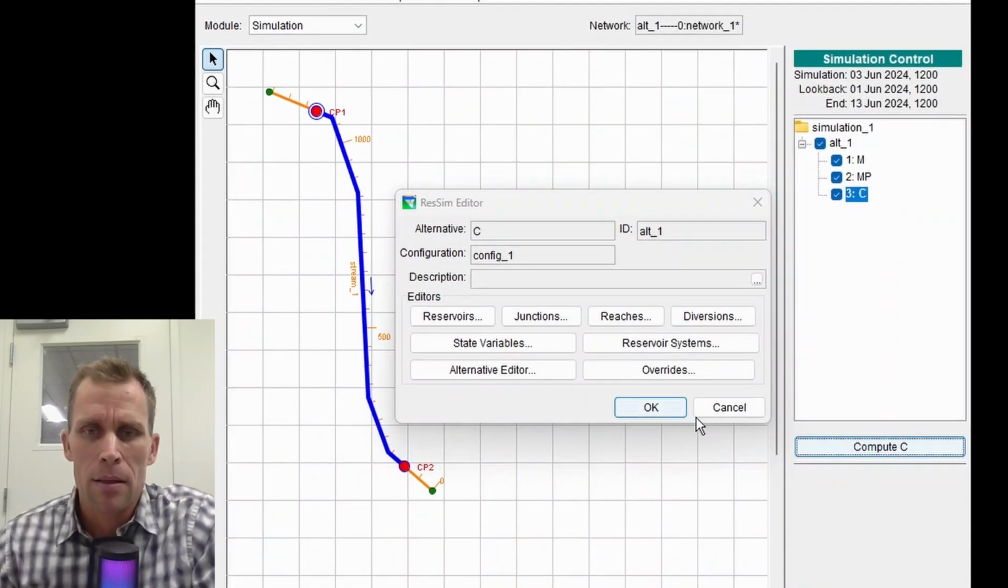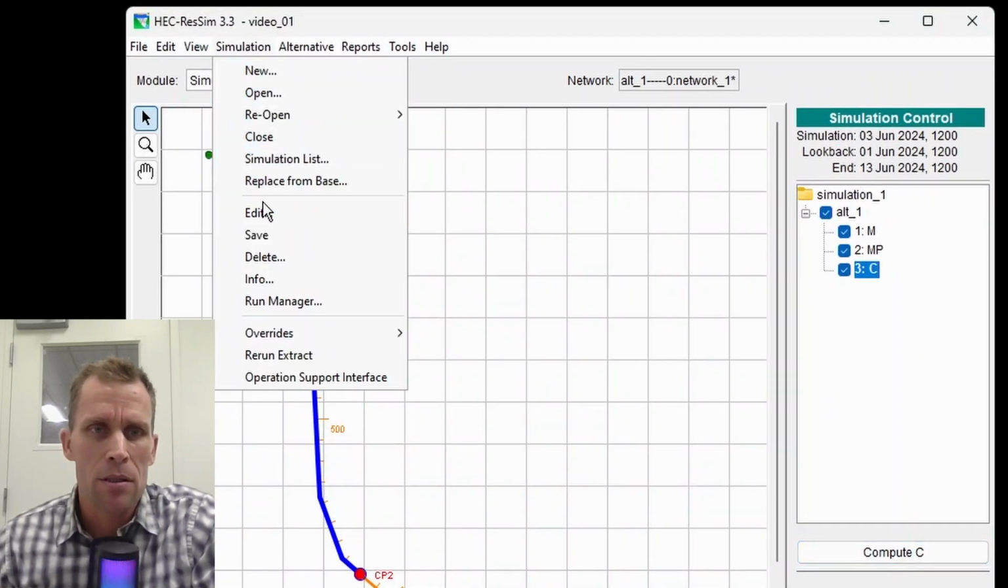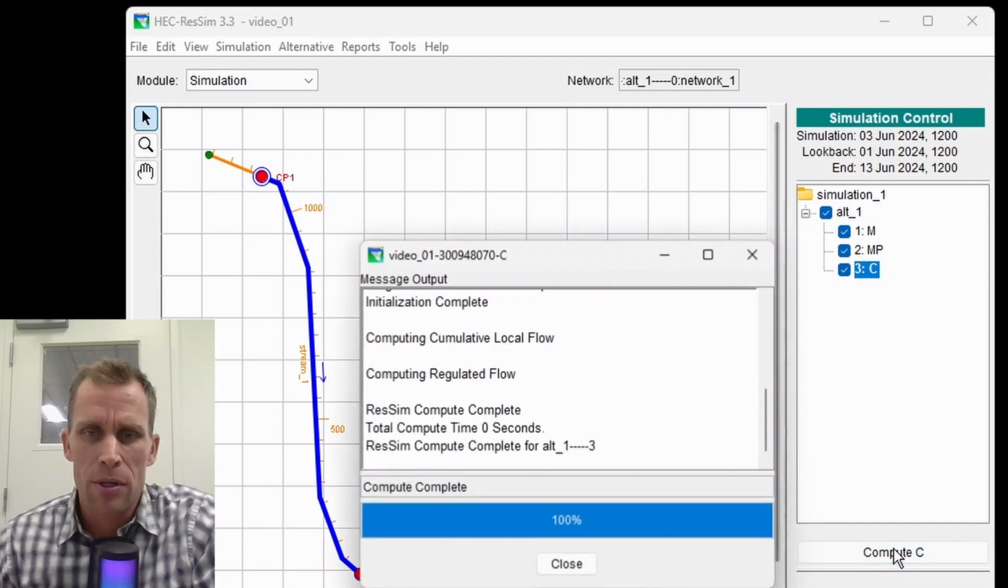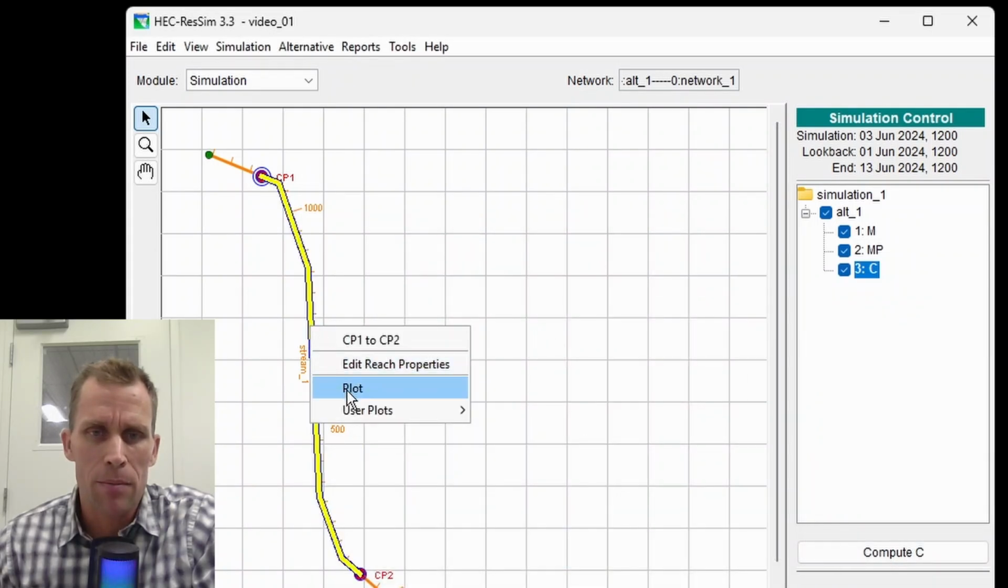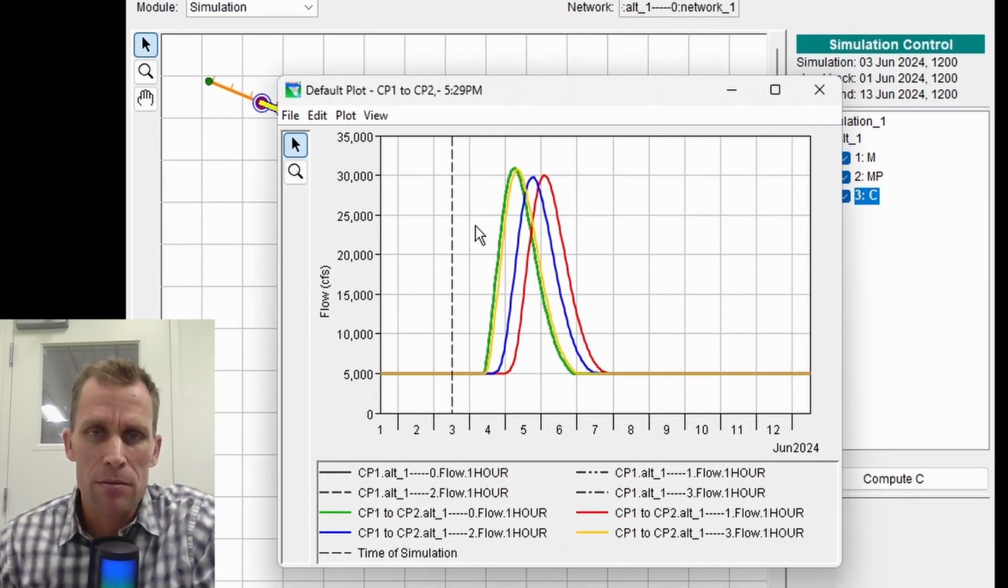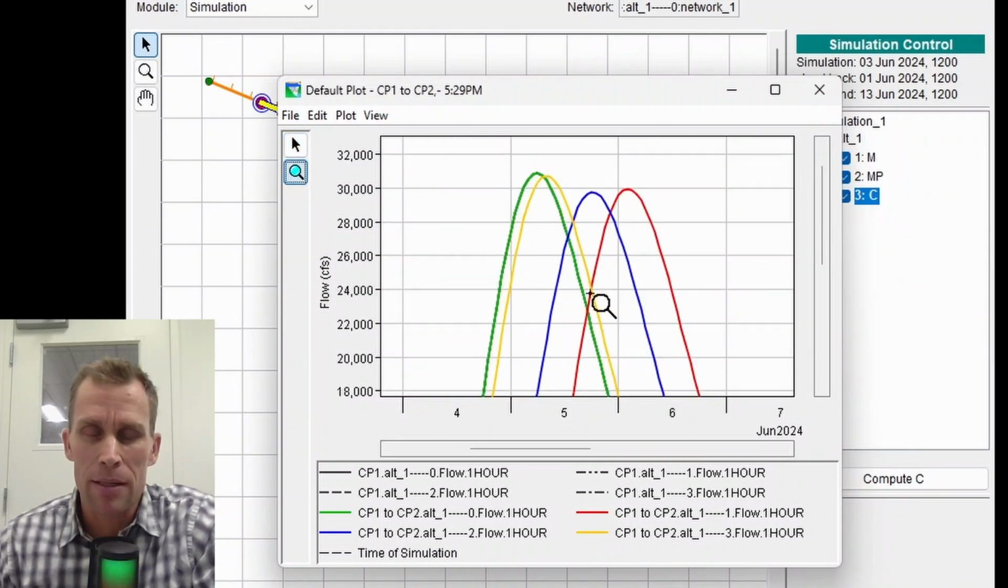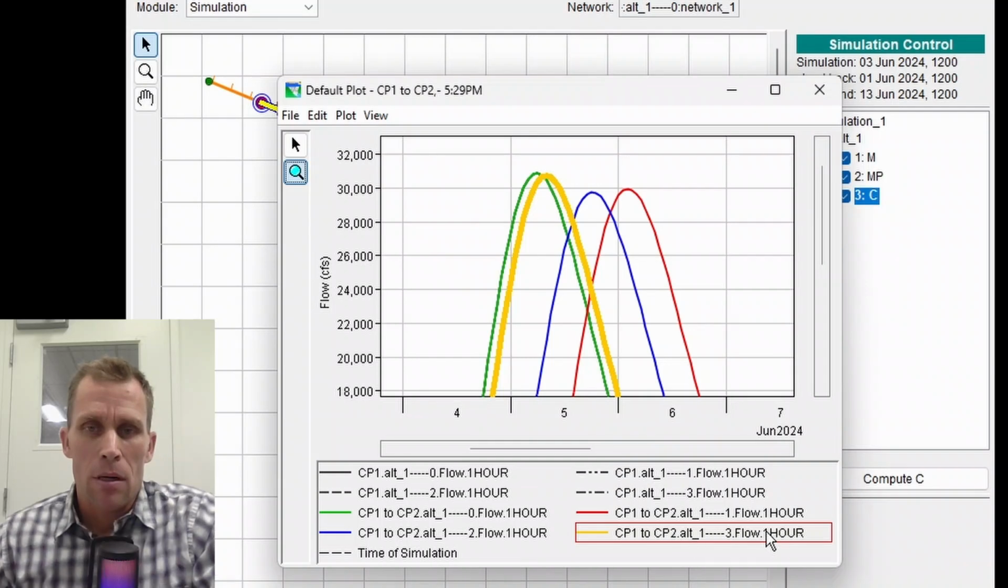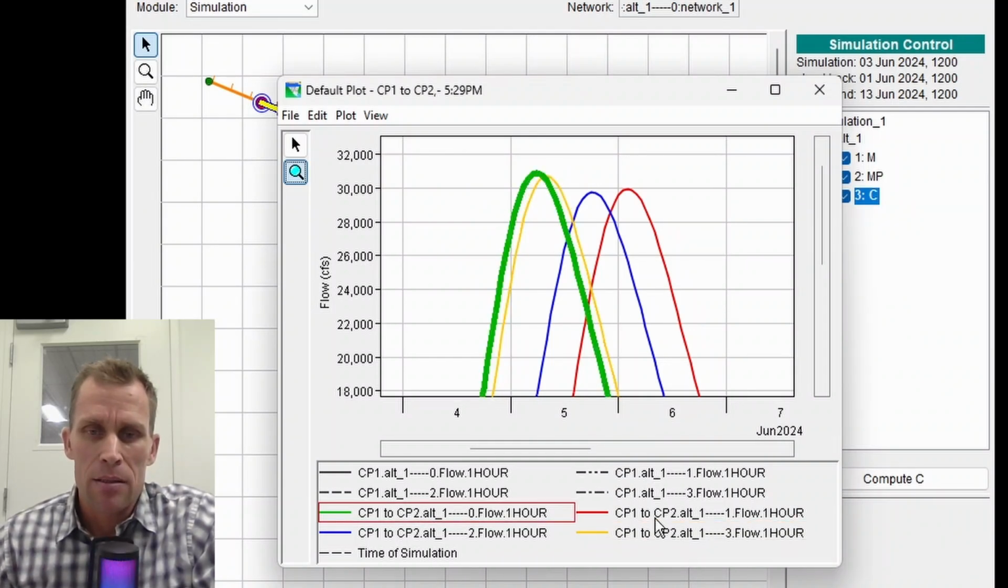Apply, okay, okay, simulation, save, compute, close, and let's see what we got for a plot. And sure enough, yes, there's a very little bit of attenuation based on that coefficient routing. I definitely could have changed the numbers and got a different look to this fourth line, which is the third trial, representing the coefficient routing method. But we have our original in green, and then we've got Muskingum, modified poles, and lastly, the coefficient method.